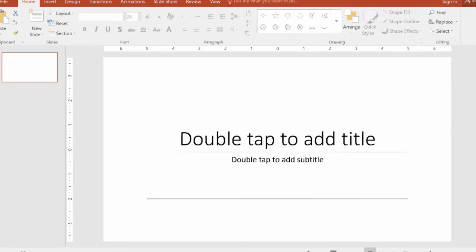PowerPoint is a very powerful tool, and most of us don't know that. But as we go along and look into how we can use PowerPoint, we'll learn much more. So let us dig in.